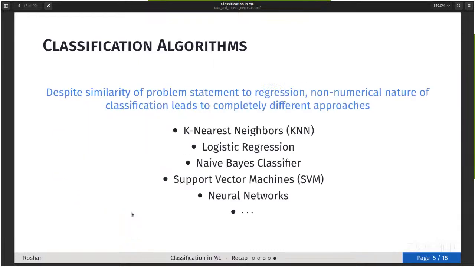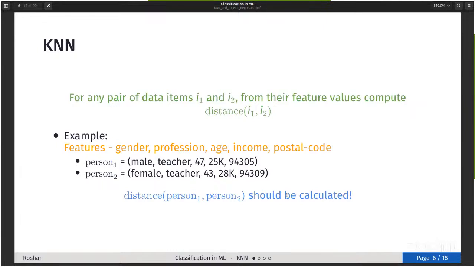But yeah, moving on, regression and classification are somewhat similar except for the label value that is being predicted. Okay, but there are different algorithms like k nearest neighbors, logistic regression, naive Bayes classifiers, SVMs, neural networks, and so on. Yeah, there are a lot of classification algorithms very similar to what we saw in regression also. Okay, looking at KNNs. Okay, how does it work?